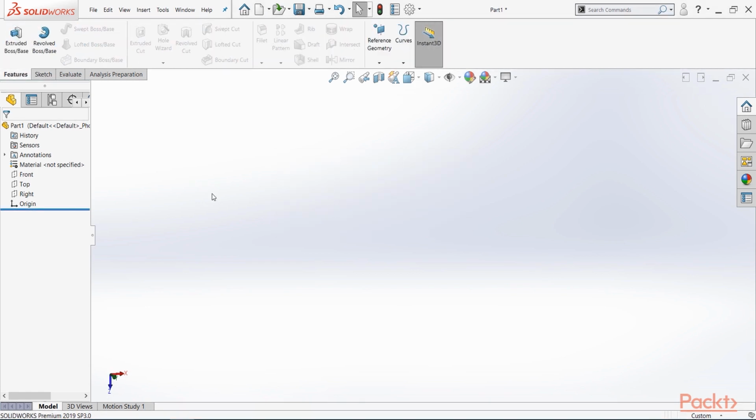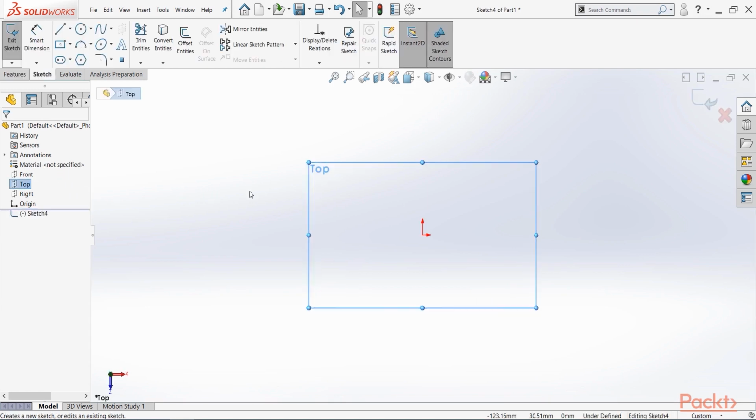In this course, we will start all the sketches by selecting the plane or the flat surface, then selecting Sketch. This is a faster way of starting a sketch.